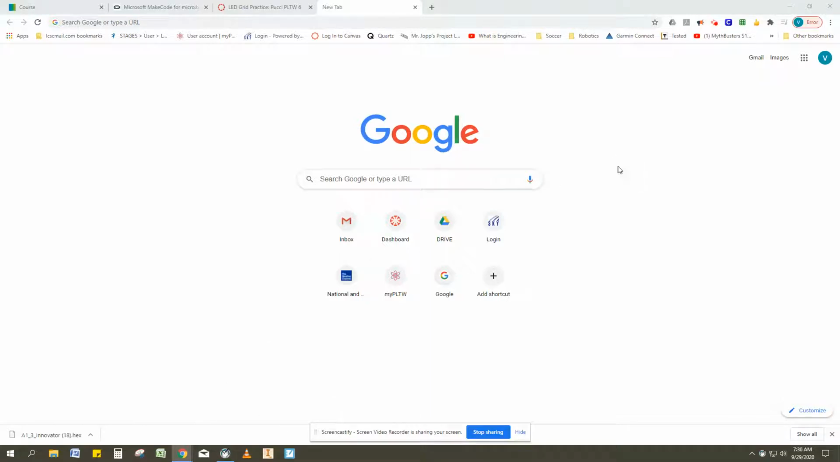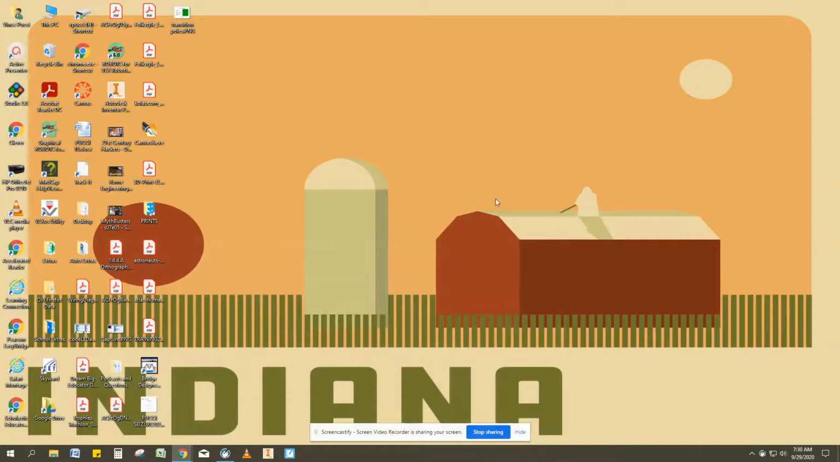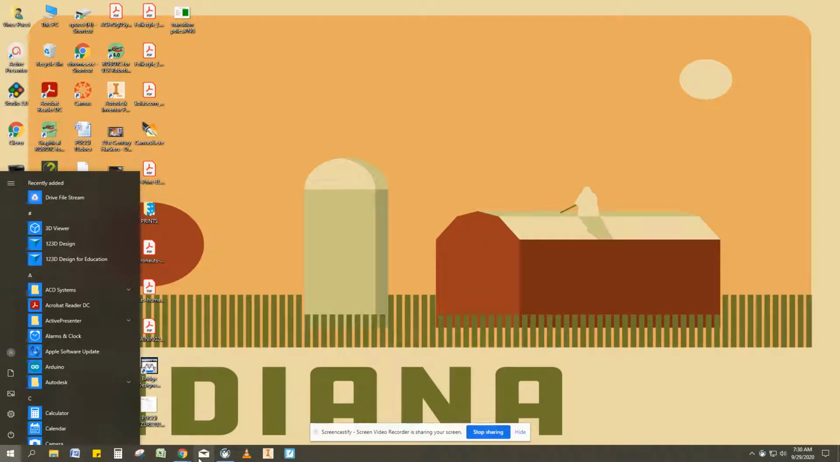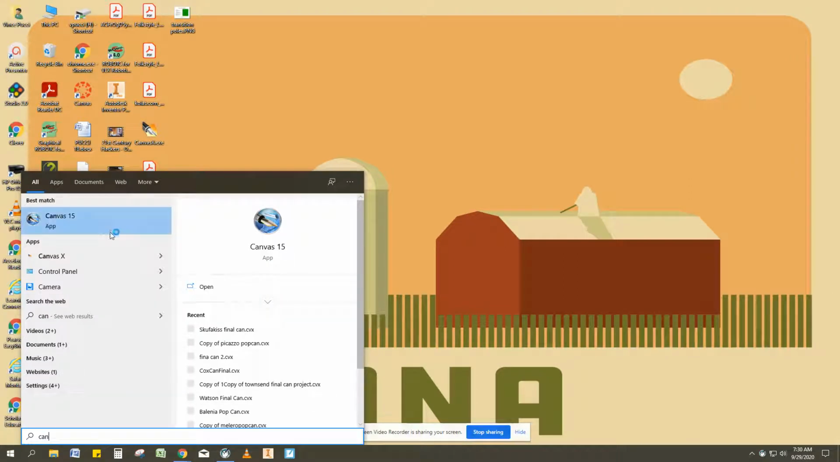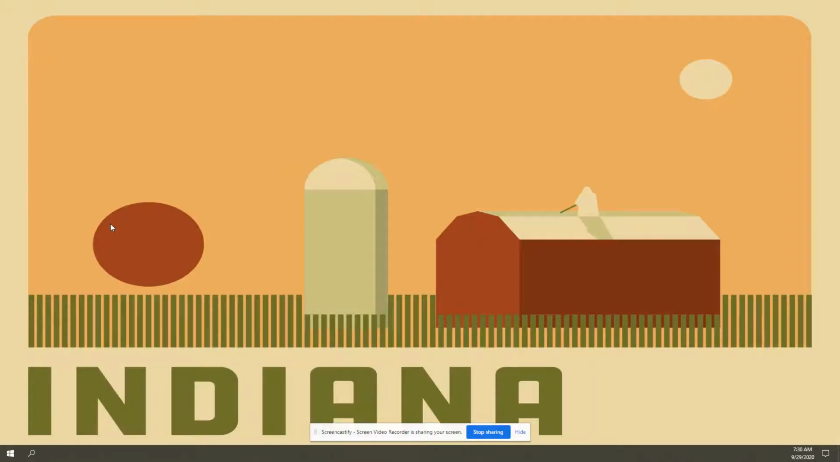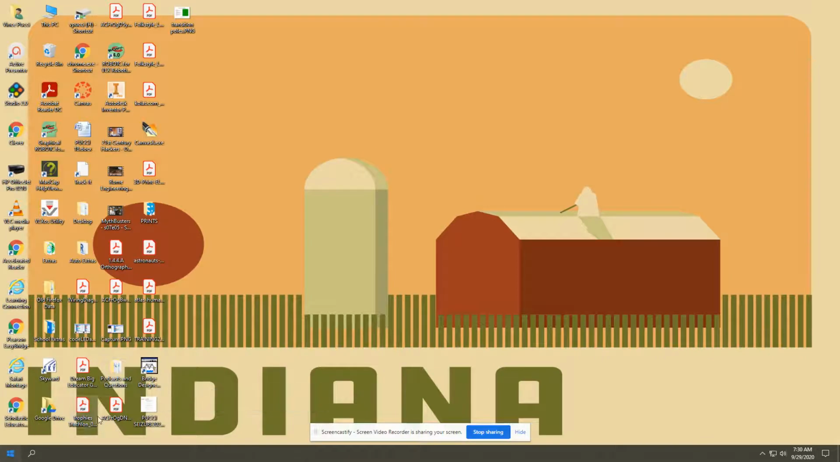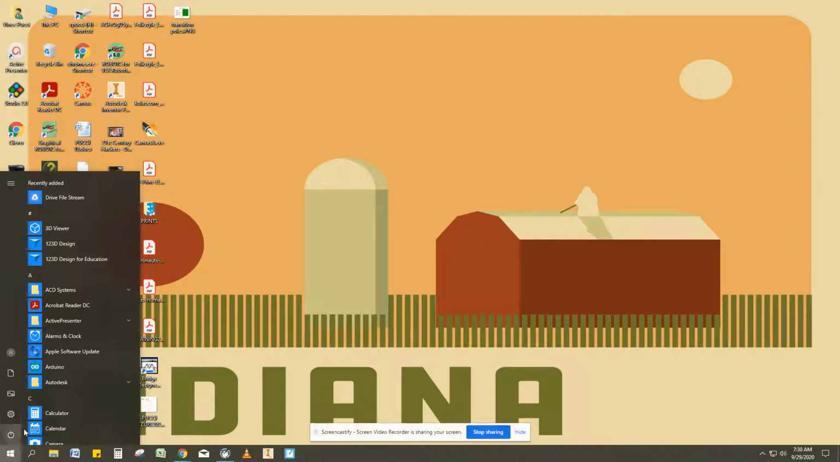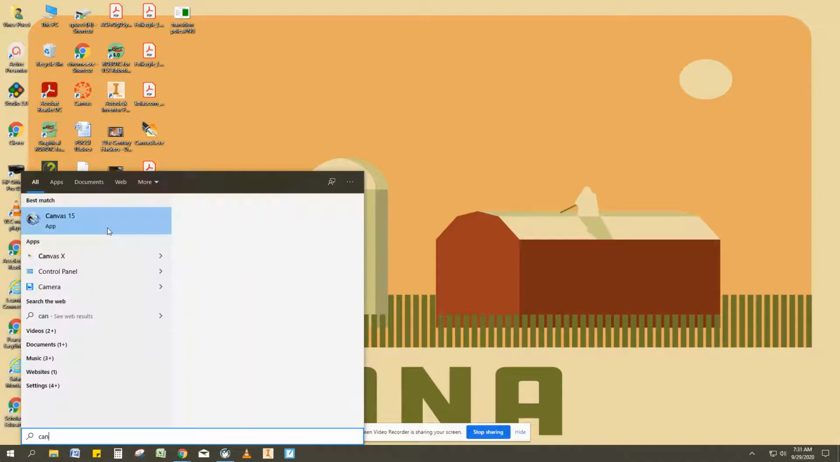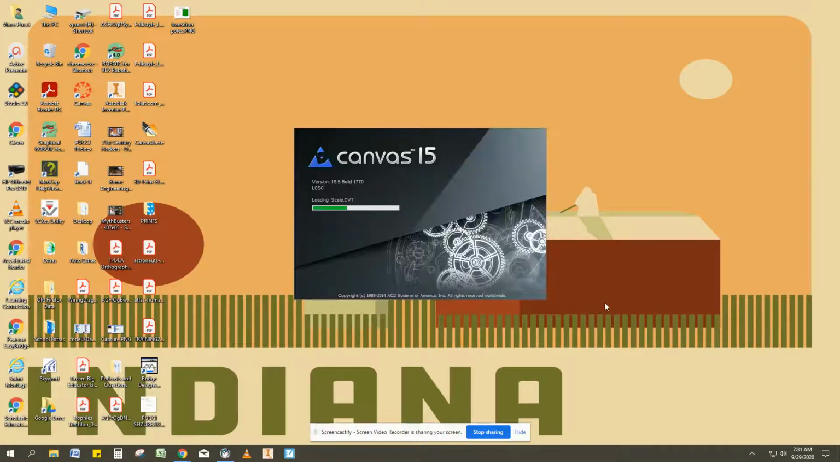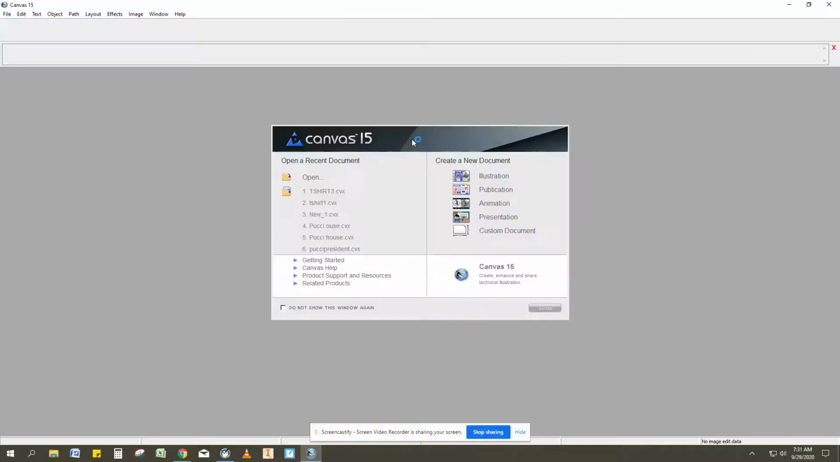All right, so I'm going to go over how to use Canvas. If you're on some of the older computers, it looks like this. It's orange. On the newer computers, just come into Start and type in Canvas, and it will come up as Canvas 15, so Canvas X or Canvas 15. My computer is Canvas 15. So as I go into Canvas 15, I give it a second to load.